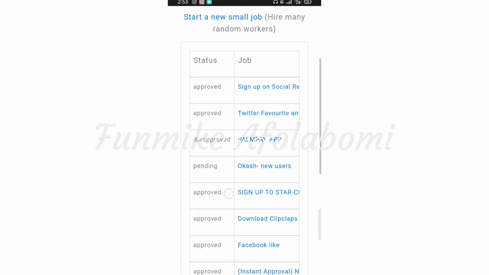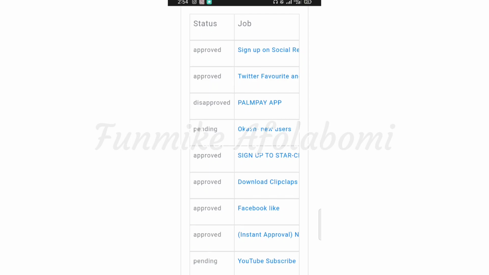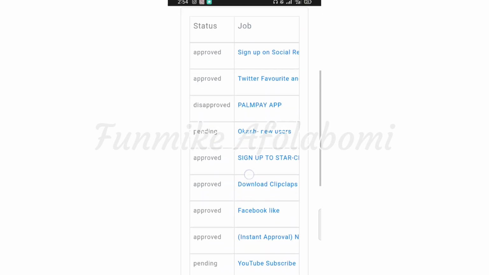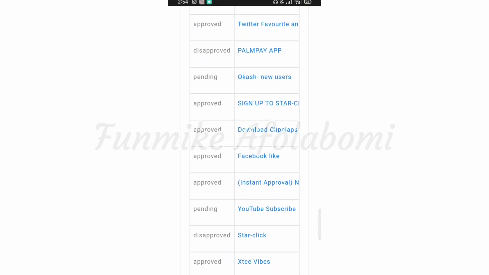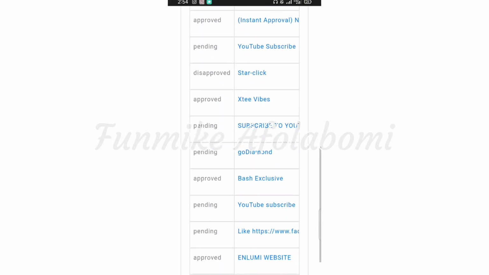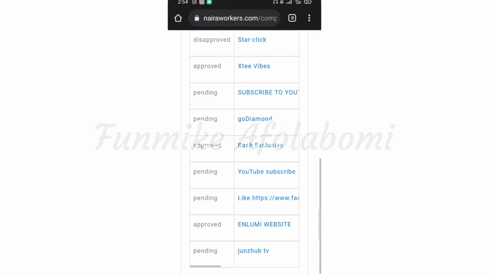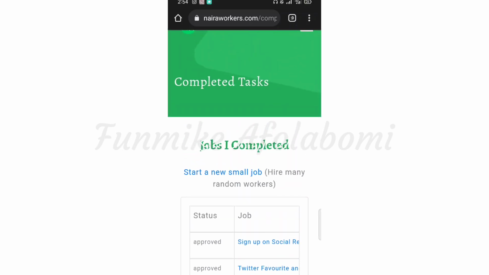So these are some that are pending. For people asking me, Fumike, we've done the task and it's still pending: yes, it's possible. It means the poster of the task is yet to approve or to go through your screenshot. They won't just pay because you're finished. They need to go through what you've done to see you actually did the right thing before it will be approved. So you can see I have a lot approved. I still have some pending. I have one as well disapproved. So you can see this is where you see the tasks or the jobs you've done.